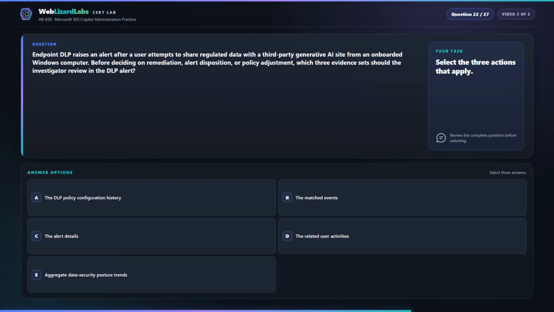Answer A. The DLP policy configuration history. Answer B. The matched events. Answer C. The alert details. Answer D. The related user activities. Answer E. Aggregate data security posture trends. Lock in your answer.